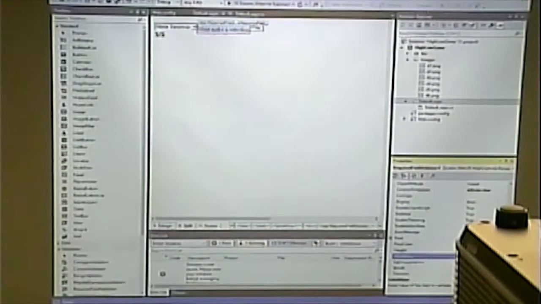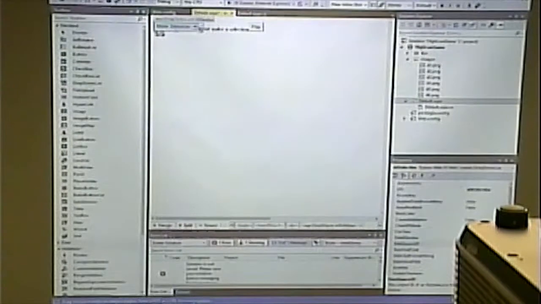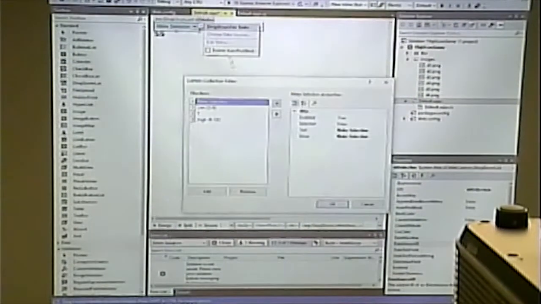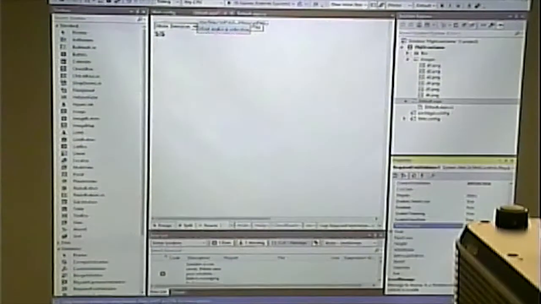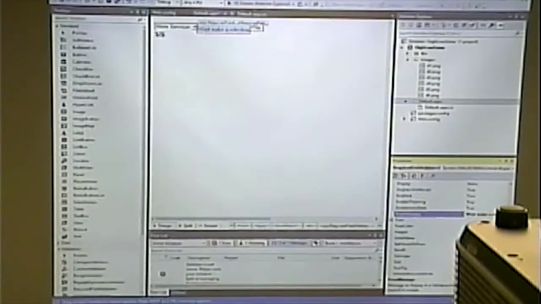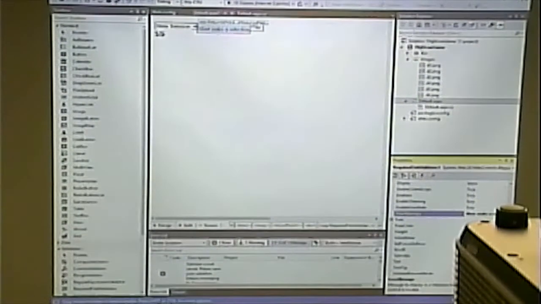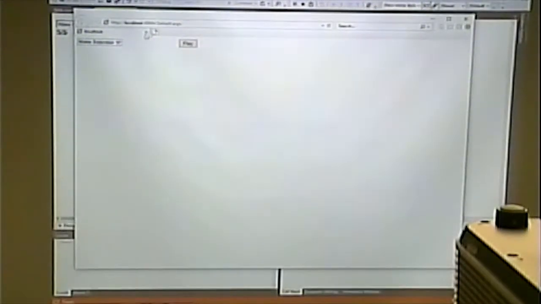How do I know that? Because if I look at this and look at the items, the first item, the value of it is make selection. So for our validation control to work, since the dropdown always has some value, we have to define what the dummy value is. And in our case, the dummy value is the value make selection. Now when we run this, the validation will work.